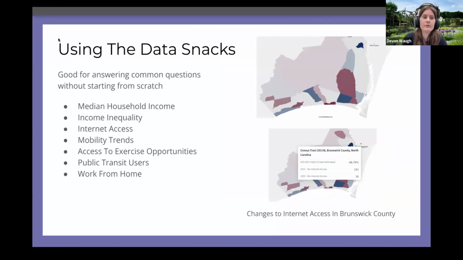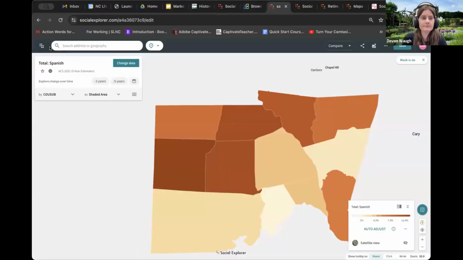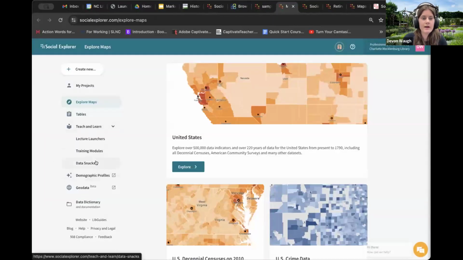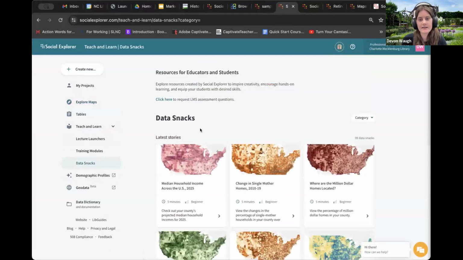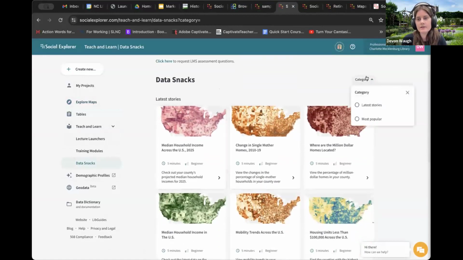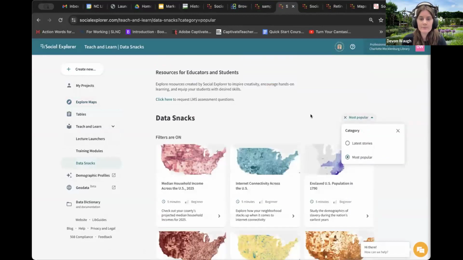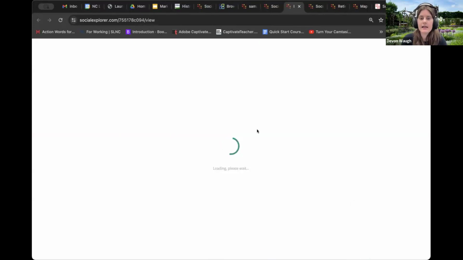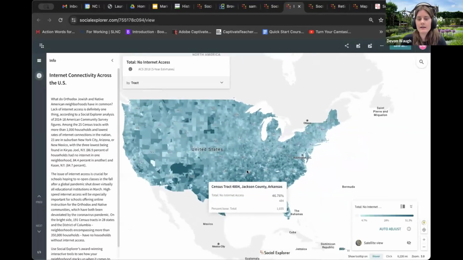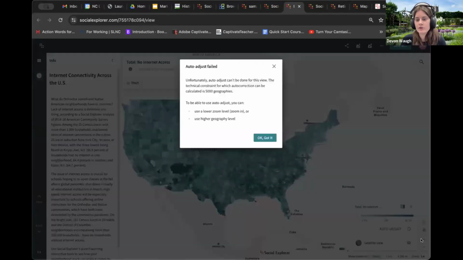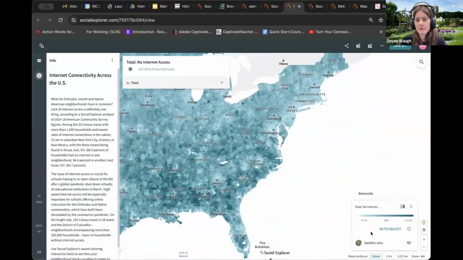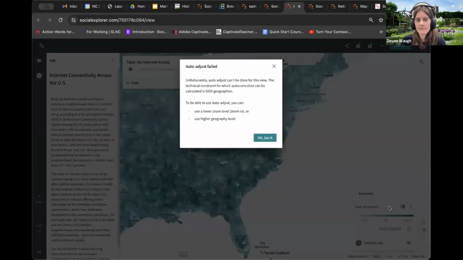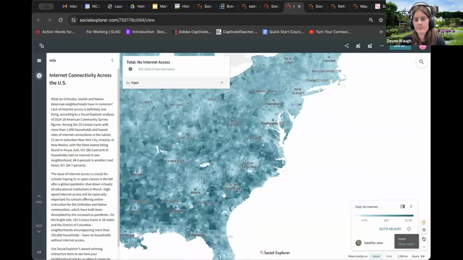And so if I go back to Social Explorer, where you'll find that is in that toolbar on the left, and then click Data Snacks. And you can see the latest stories. You can also see what's been most popular. And I'm just going to take the example of internet connectivity across the United States. And the reason that I've done that is because there's a huge push for increased access to broadband internet in North Carolina. Oh, let me zoom back in.